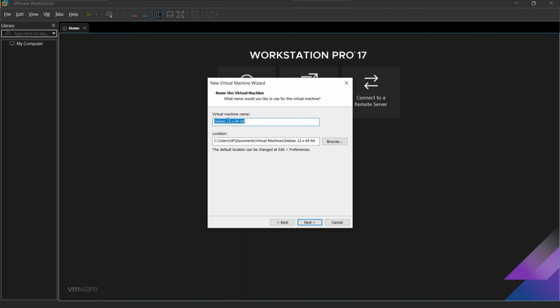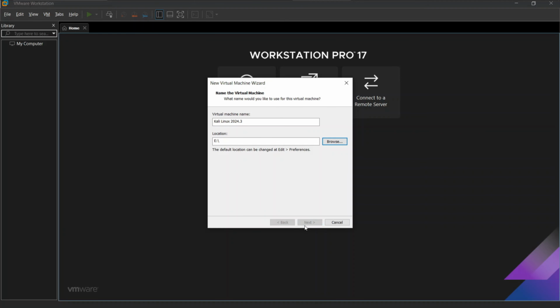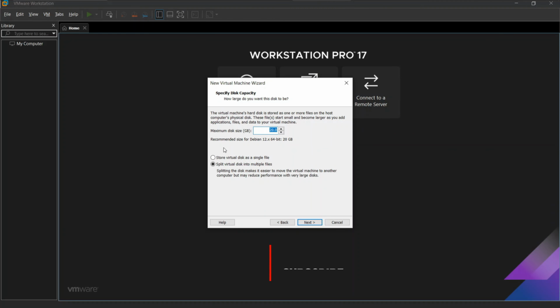Now, name your virtual machine. You can name it something like Kali Linux 2024.3, so you'll easily recognize it later. Choose a location where you want to store the virtual machine files on your computer, and then click Next to continue. Here, we need to allocate disk space for Kali Linux.